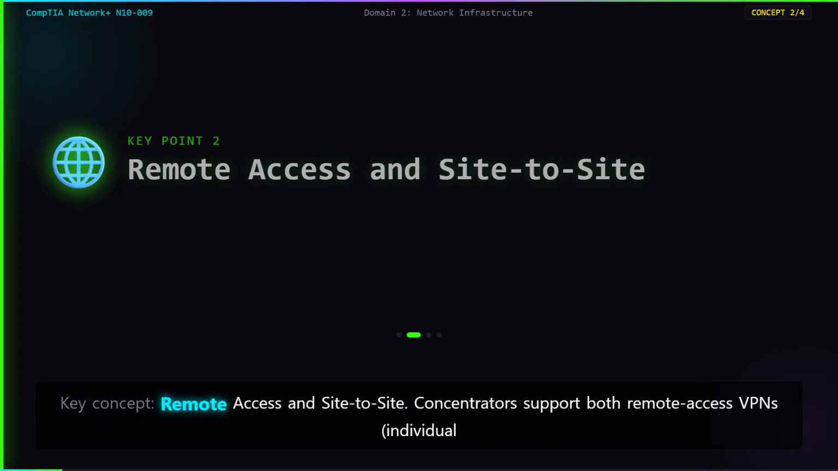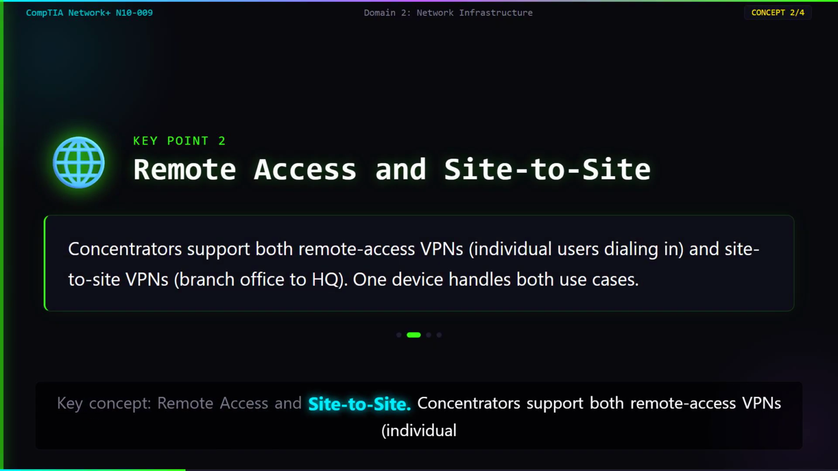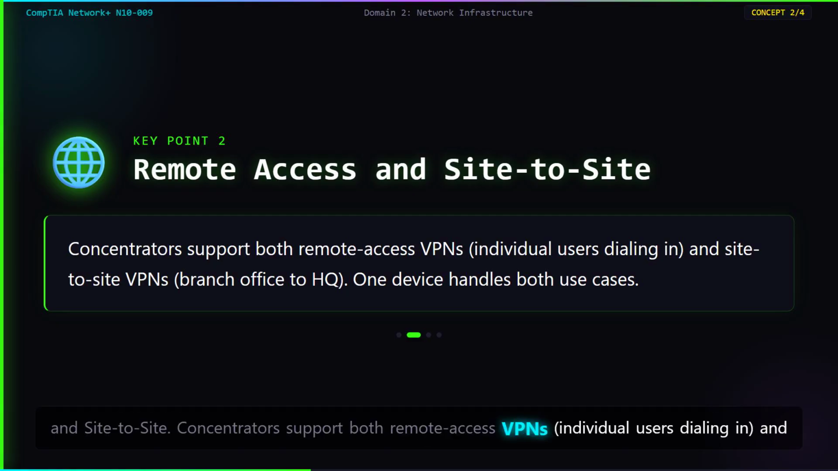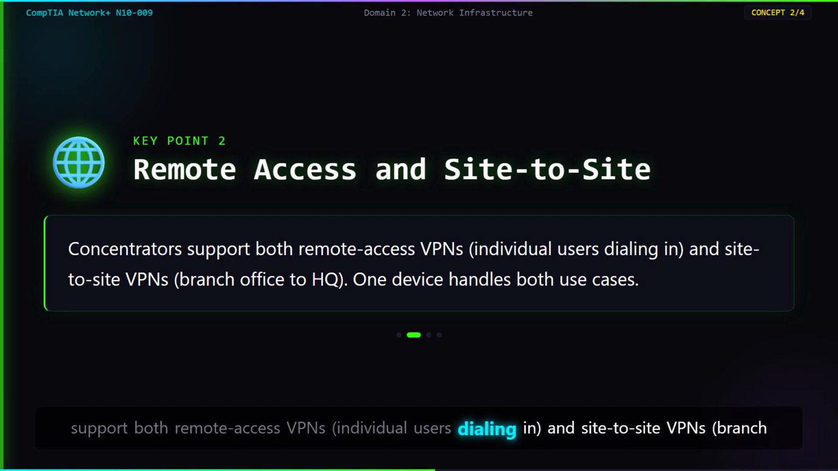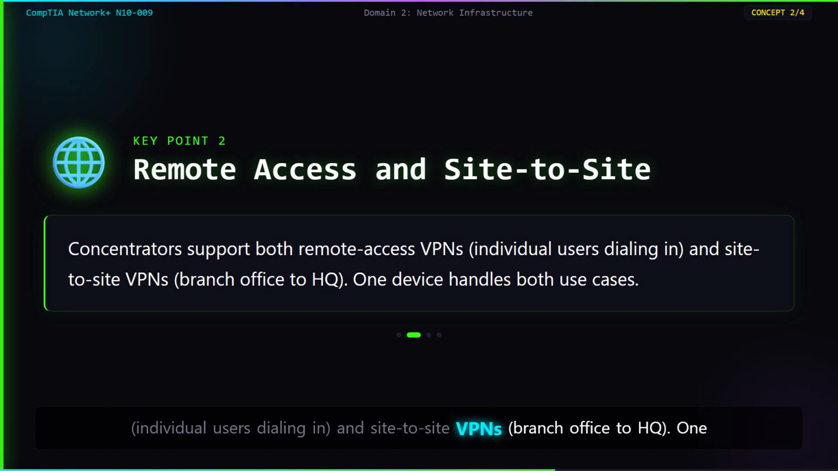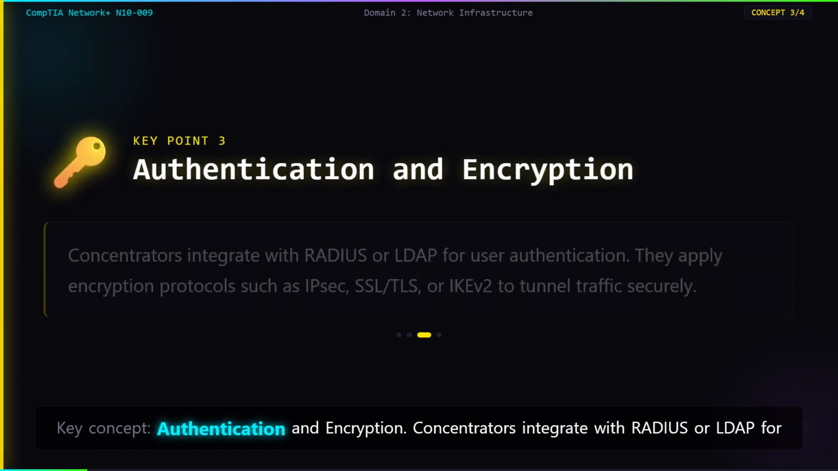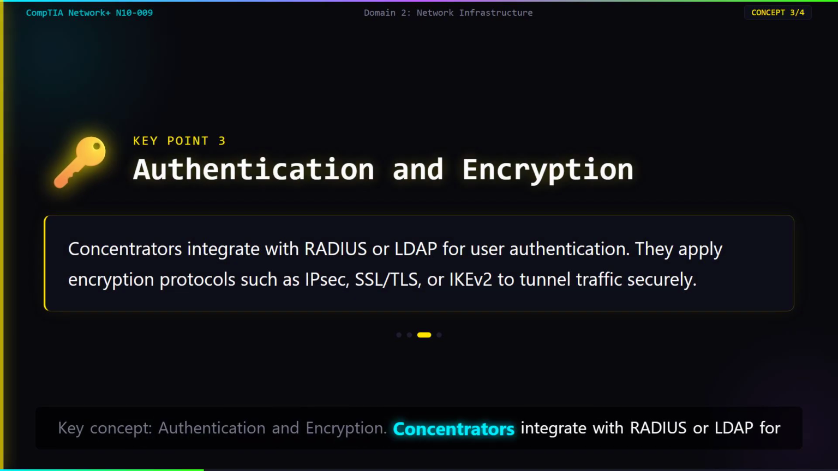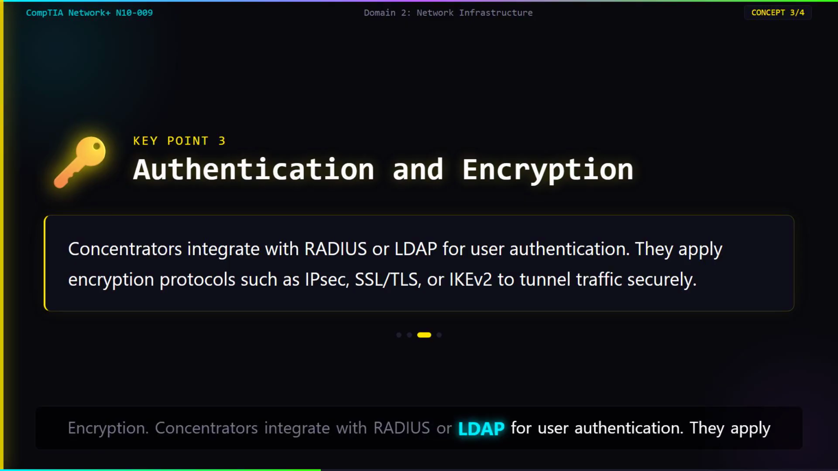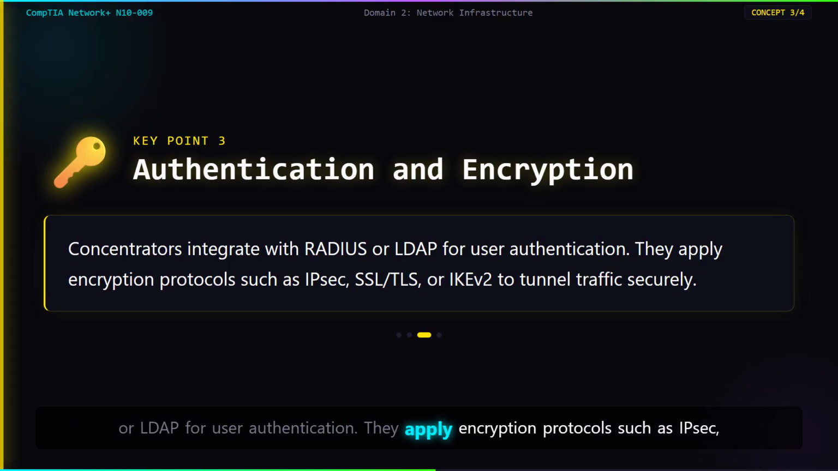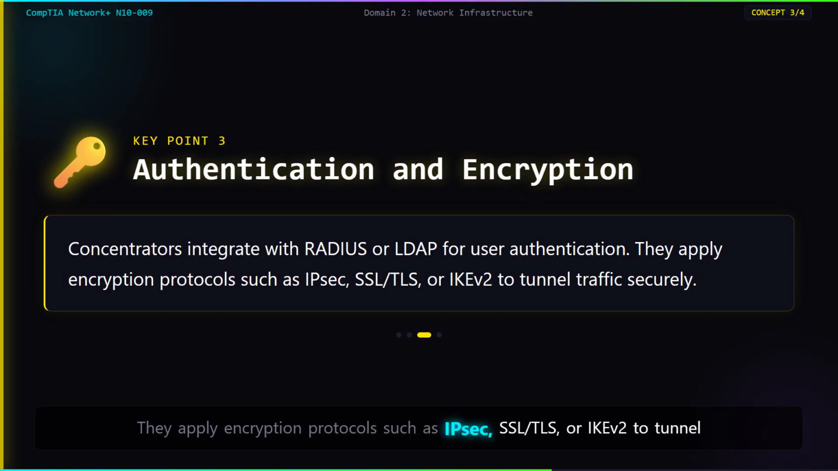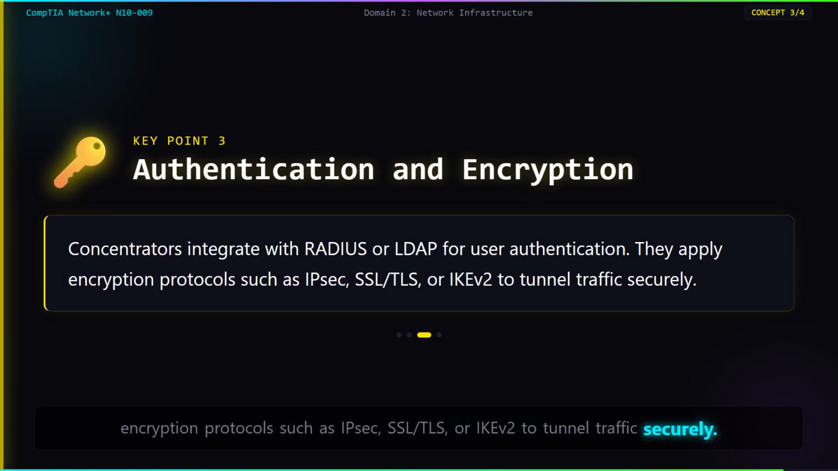Key concept: remote access and site-to-site. Concentrators support both remote access VPNs, individual users dialing in, and site-to-site VPNs, branch office to HQ. One device handles both use cases. Key concept: authentication and encryption. Concentrators integrate with Radius or LDAP for user authentication. They apply encryption protocols such as IPsec, SSL, TLS, or IKEv2 to tunnel traffic securely.